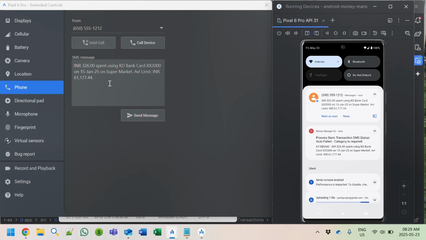If you look at our SMS, the bank does not specify what the category is. So we need to select the category so that this transaction will be created. This kind of message will come for the very first time for that particular payee. If this payee is already linked with any category, it will automatically use the last category used by that payee. So let's click this notification.